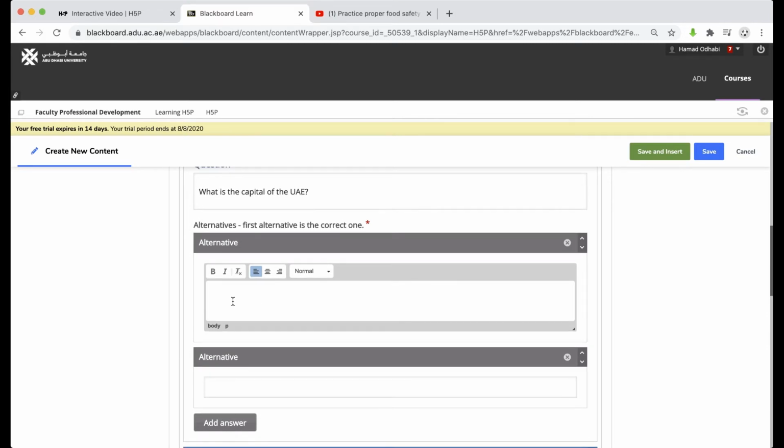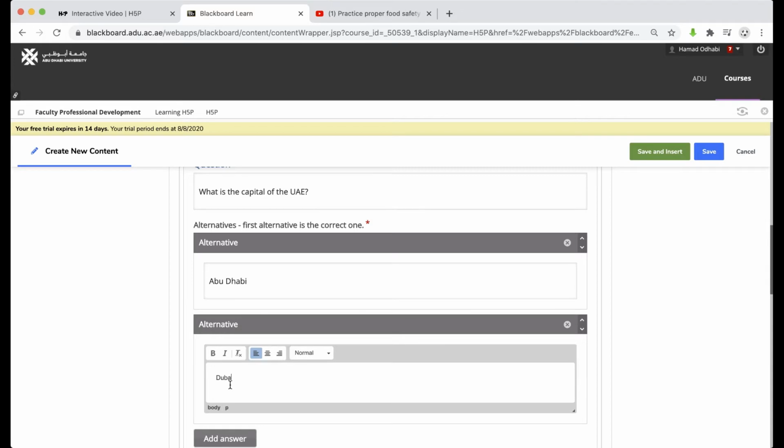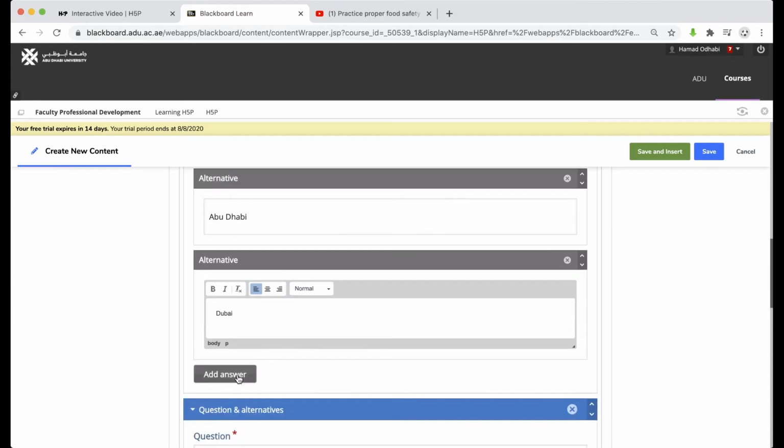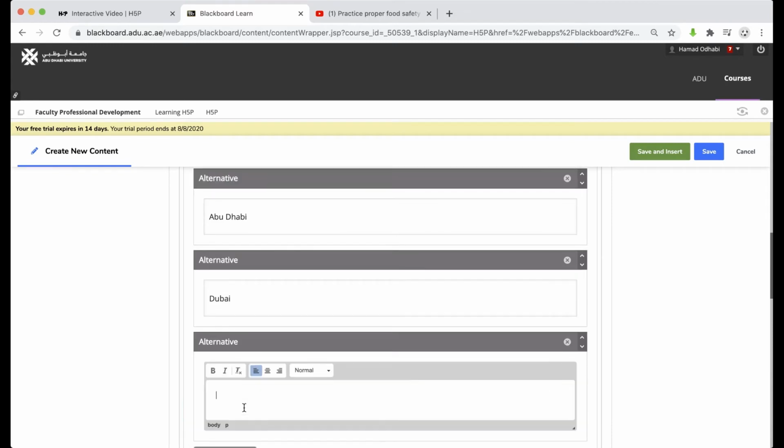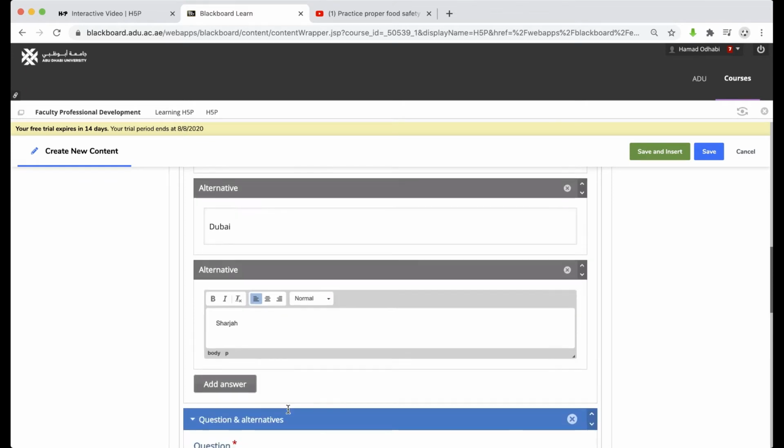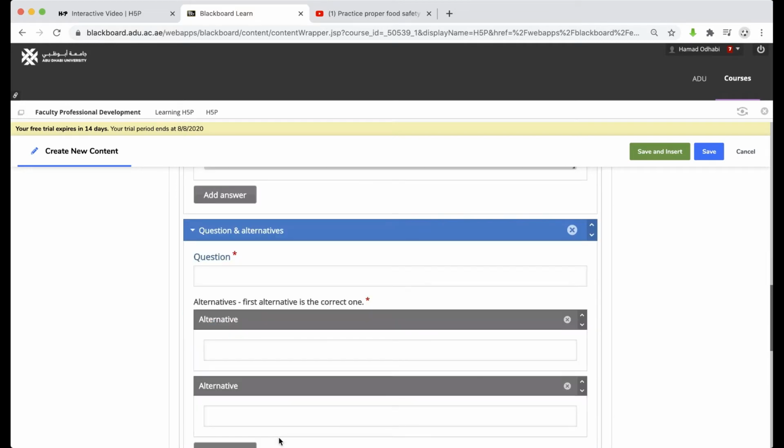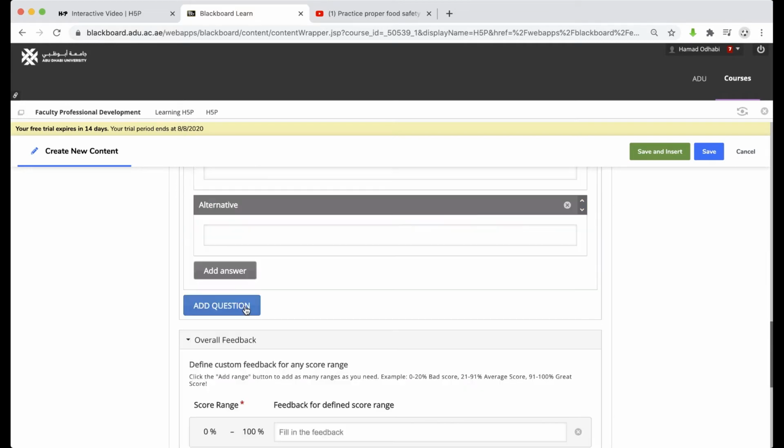If you put the first one, that means the right answer. So Abu Dhabi, and we'll add another answer, say Dubai, and we know the correct answer is Abu Dhabi. It will later shuffle it and randomize it. I can add a third one, say Sharjah, for example. Yeah, so I can add a fourth one, and so on. I can add another question and then add more questions as required.